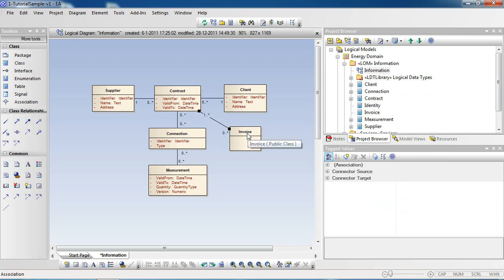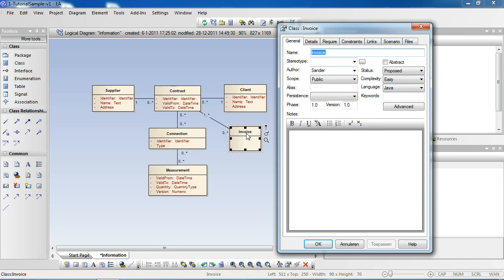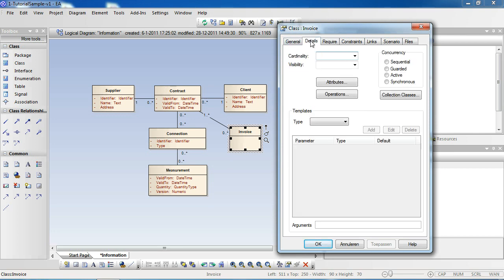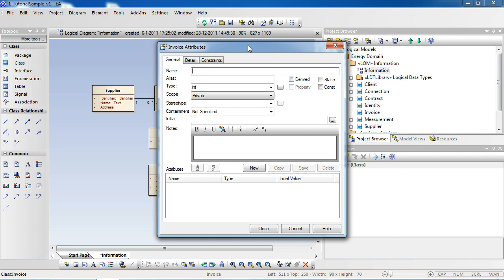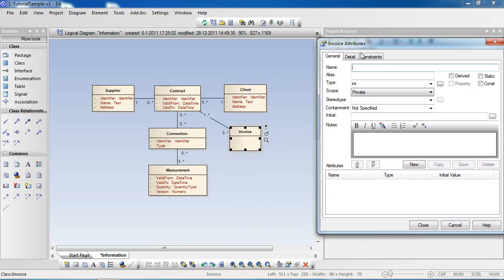An invoice is not only an empty object, it also has some attributes. So we double click on invoice again, go to details, and then select attributes. Then we can add attributes to a specific invoice. In this case, an invoice will always have an identifier, an identifying code on top of it.